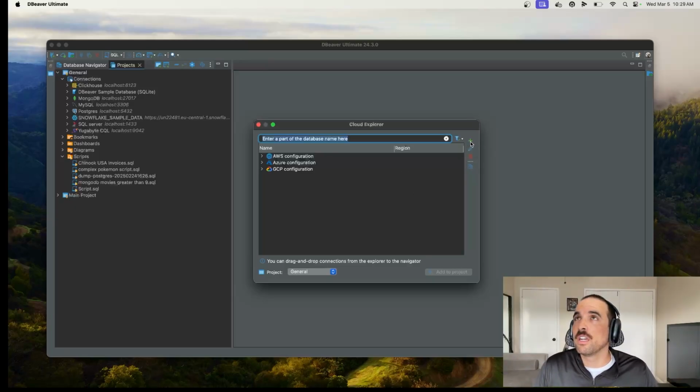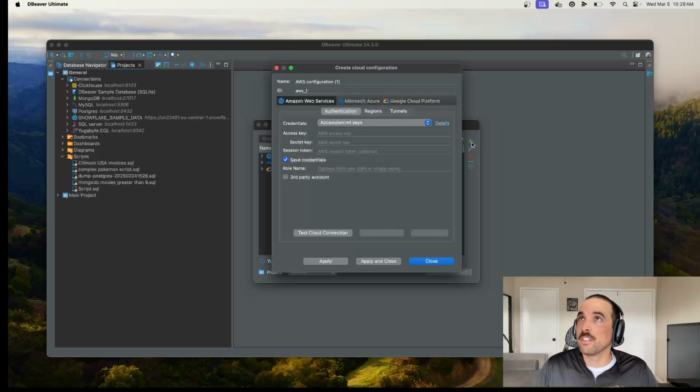So you go to this green plus sign here. You go ahead and click on that. And then you authenticate into the portal. You can do it in a multitude of ways. It kind of depends on your organization. So for AWS, specifically for me, I used an access key and a secret key, but you can also use an AWS profile, and you can use default credentials, enable single sign-on or third-party account. The other two are going to require some added authentication.